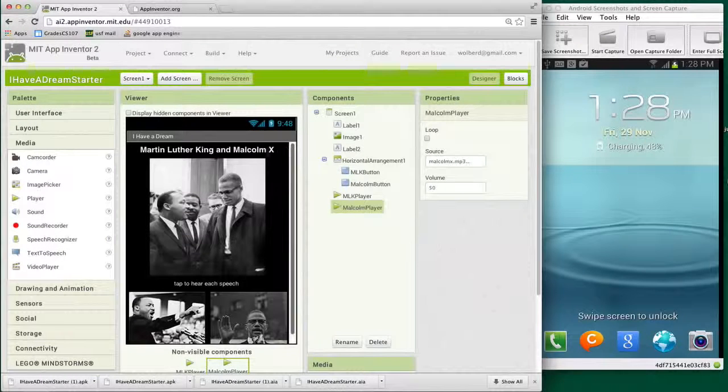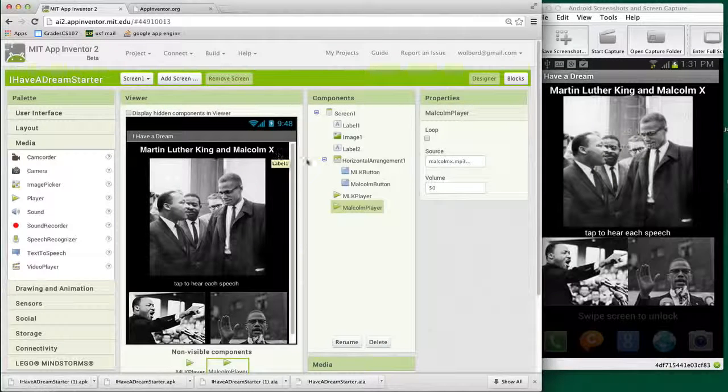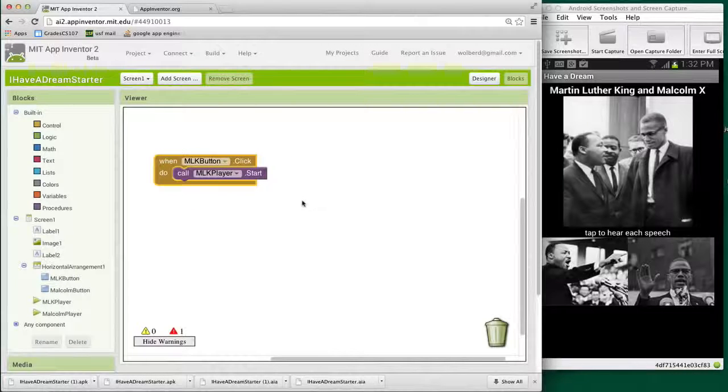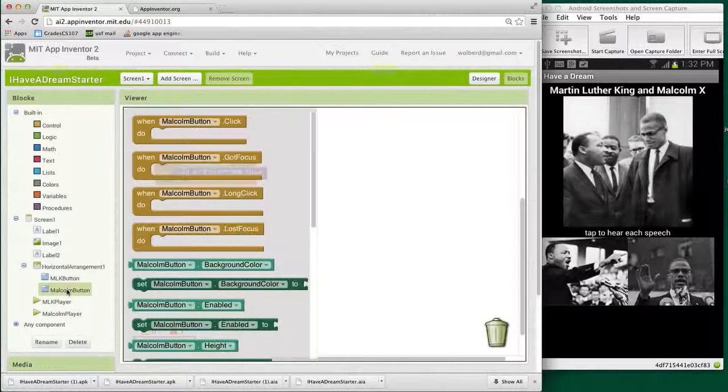We've set up our user interface for our app, and I haven't tested it yet on the companion, so let's see. Right now, here's how it looks on the phone. If I touch Martin Luther King, it'll play his speech, but Malcolm X doesn't have any behavior yet. So let's go to the blocks editor, where we've only got this one event handler. Notice that when I changed the names in the designer, it automatically changed the names over here in the blocks editor, which is nice. I need to do the same thing for Malcolm button.